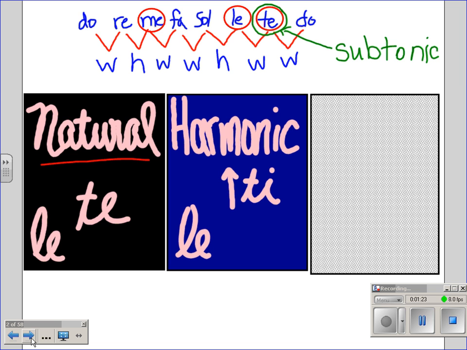Instead, raise that scale step up a half step, and we have now a nice Ti to Do. And we call that scale harmonic minor. That's on page 194. There's a tiny little problem with harmonic minor because now from the sixth scale degree to the seventh, we have Le to Ti, and the distance is 1.5 steps. That's a little awkward.